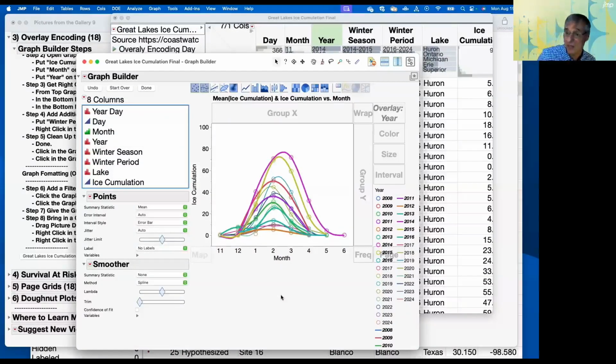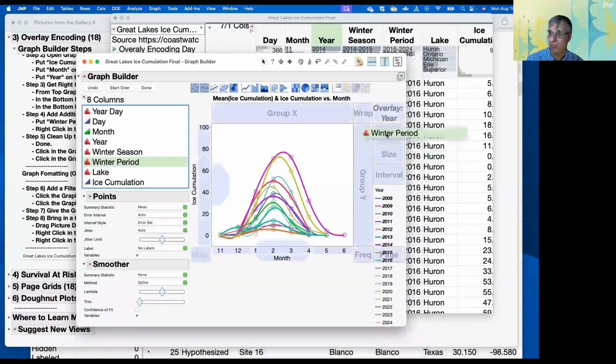Every line is a different year. I can see it going across the different months. That looks pretty cool. Now, I was happy with this, but what happens when I add that winter period to the color? Just goes crazy. I like the color is changed to the different period, but I don't like what it did to those symbols.